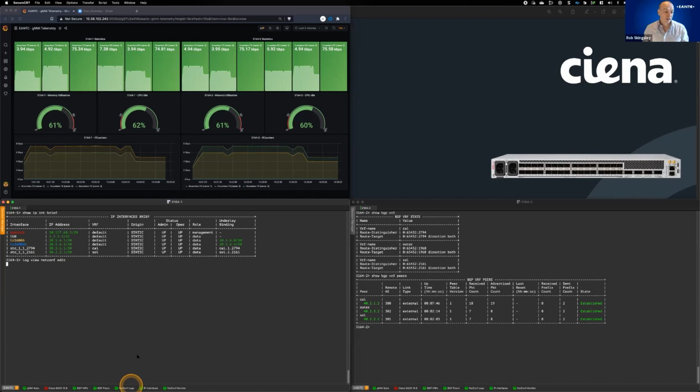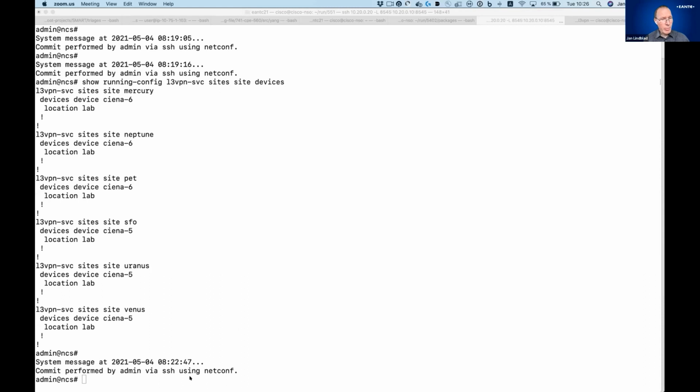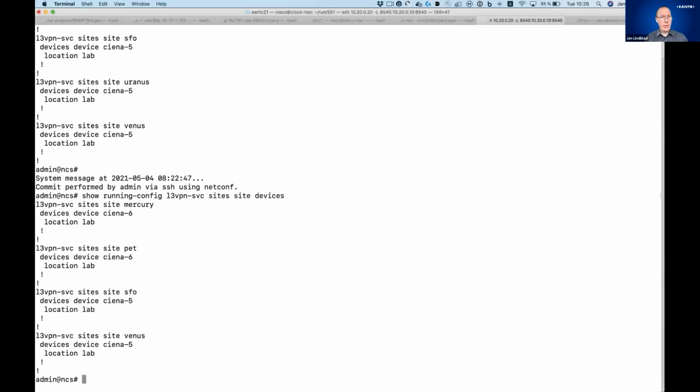And we can also see that we've had a deletion message go through here to remove a VRF from the system. And Jan will show us the correlation on NSO now. What we can see here is a transaction has come in, and we can show the list of sites that are up now. You can see it's only 4 now: Mercury, PET, SFO, and Venus. So 2 legs, 1 VPN with 2 legs is gone.